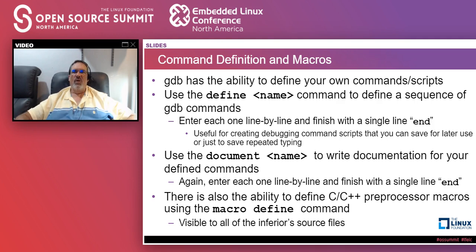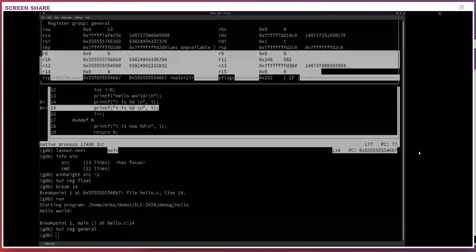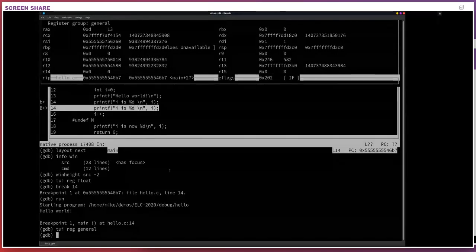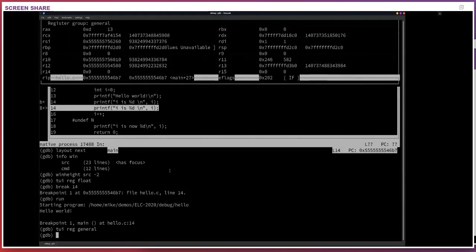We can also go in and define C and C++ preprocessor macros. So these get into the macro define command. These are going to be visible to all of the inferior source files. So if I'm trying to debug an application and it has a pound define inside of it someplace, we can actually go in and manipulate that. So let me show you an example of how that's done. Let me go back over here to my screen. And we have an application sitting here. We can define a new command. We can see, let's define a command called Fred.